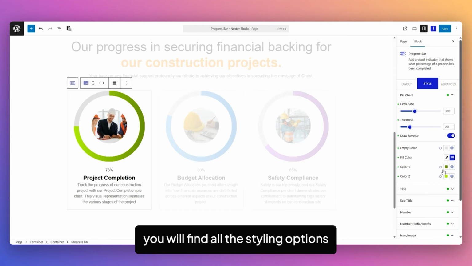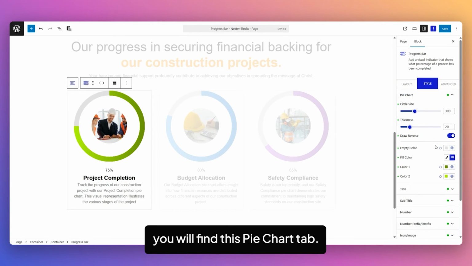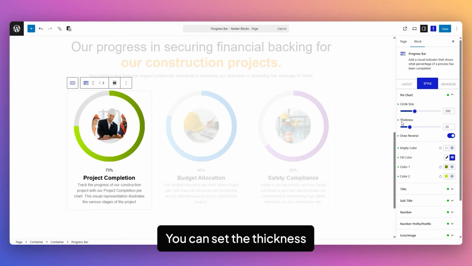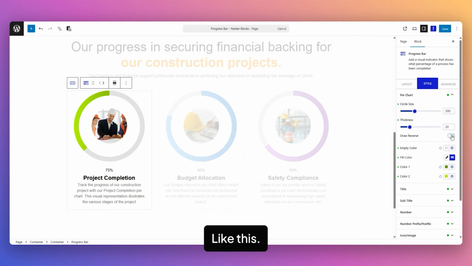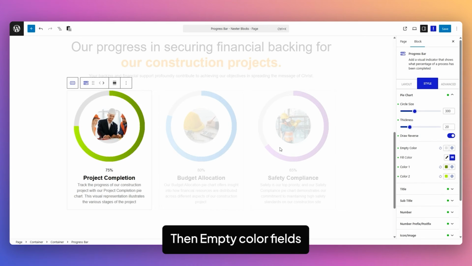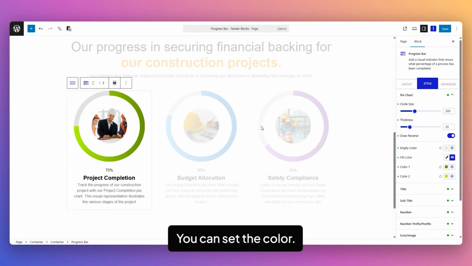In the style tab, you will find all the styling options required to customize this block. For pie chart, you will find this pie chart tab. From here, you can set the circle size, you can set the thickness. By enabling the draw reverse toggle, you can reverse the pie chart animation like this. Then the empty color field where the progress bar is not filled, you can set the color. Then for the fill, you can add solid color or a gradient color.